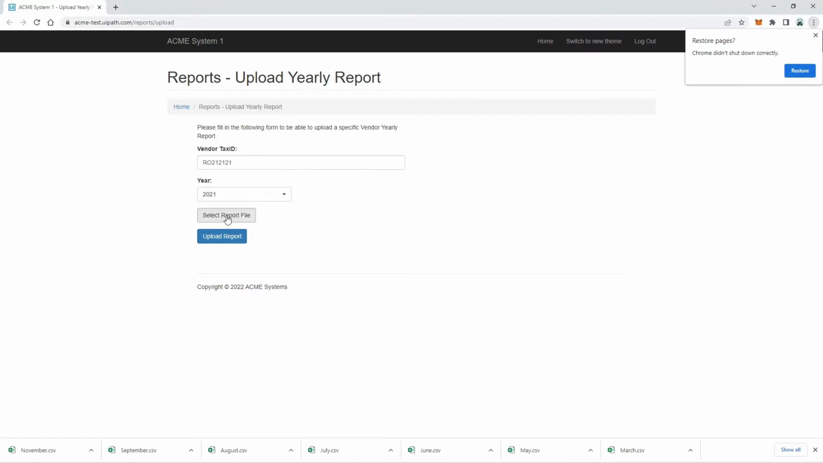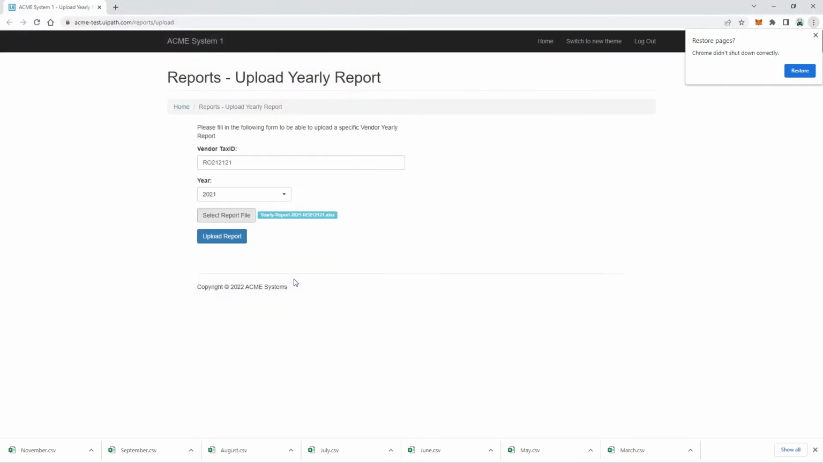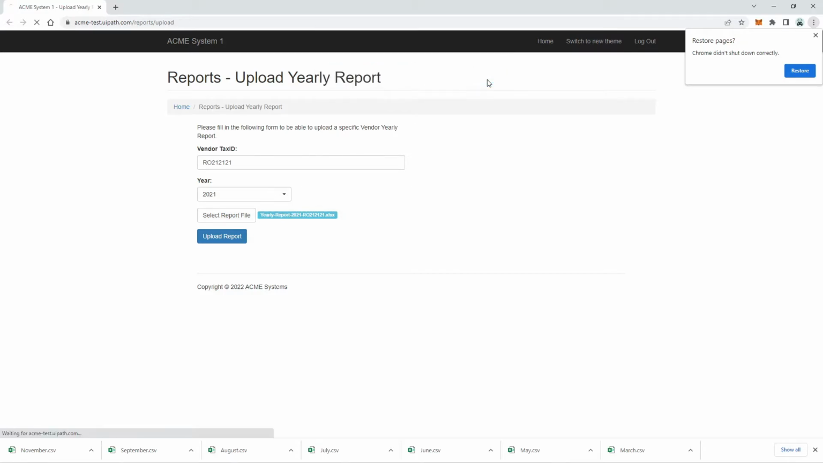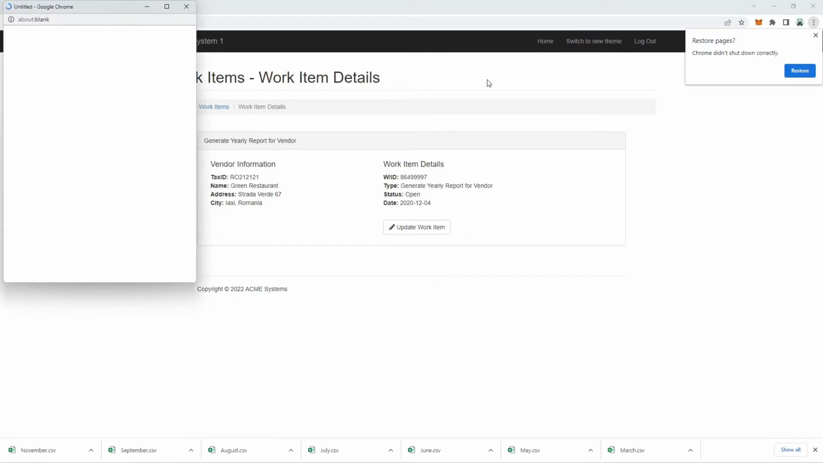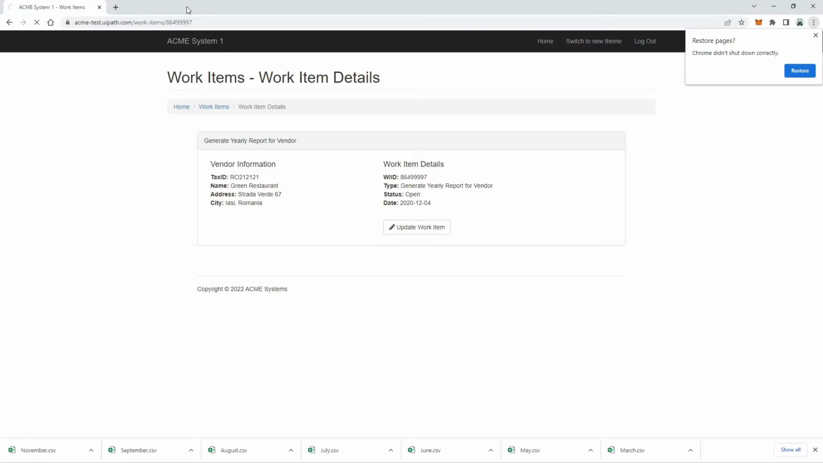Now it navigates to the upload yearly report page to upload the yearly report file. And it shows the confirmation ID. Now it will be updating the work order for the work item using the confirmation ID as the comment and set the status to completed.